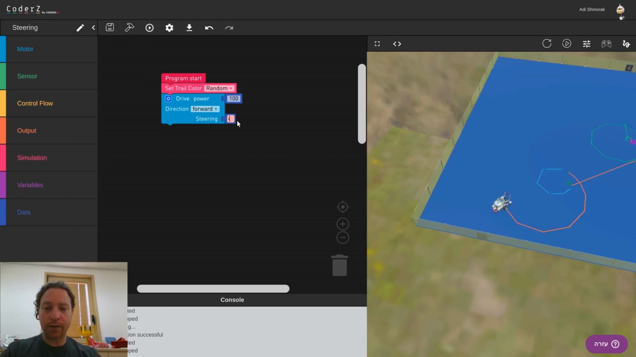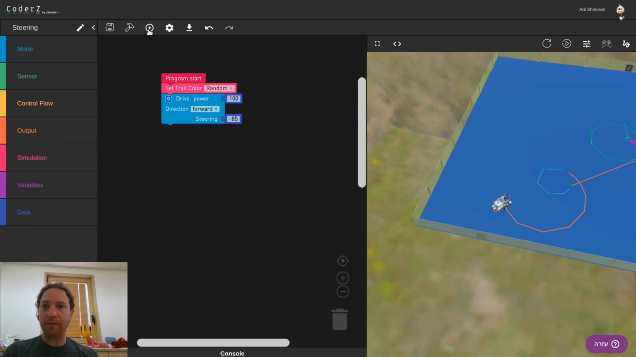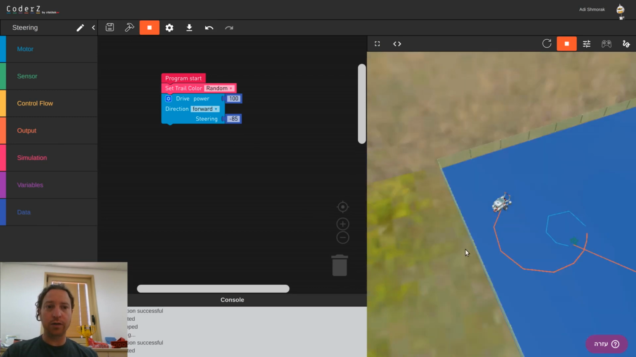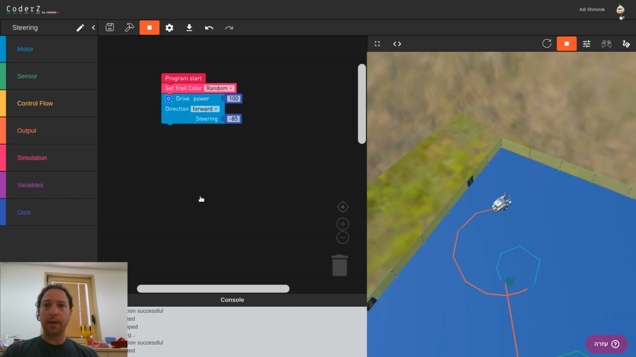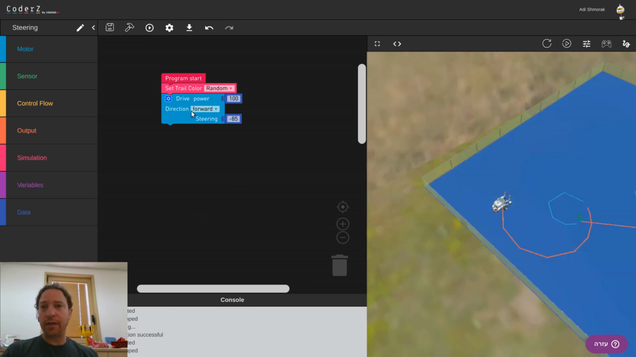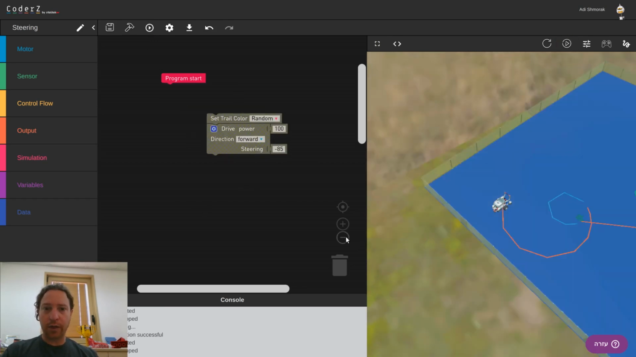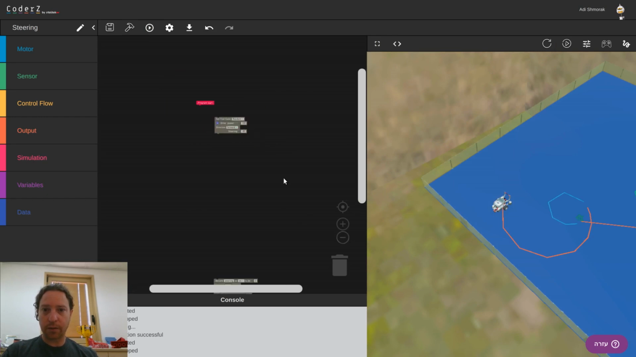For example, at a steering of minus 85, minus means it will turn to the left, and 85 means that the turn will be very tight. We can see that it almost looks like a point turn. Now, one way of seeing this in action is with a little code that I prepared just before. Let's bring it here.